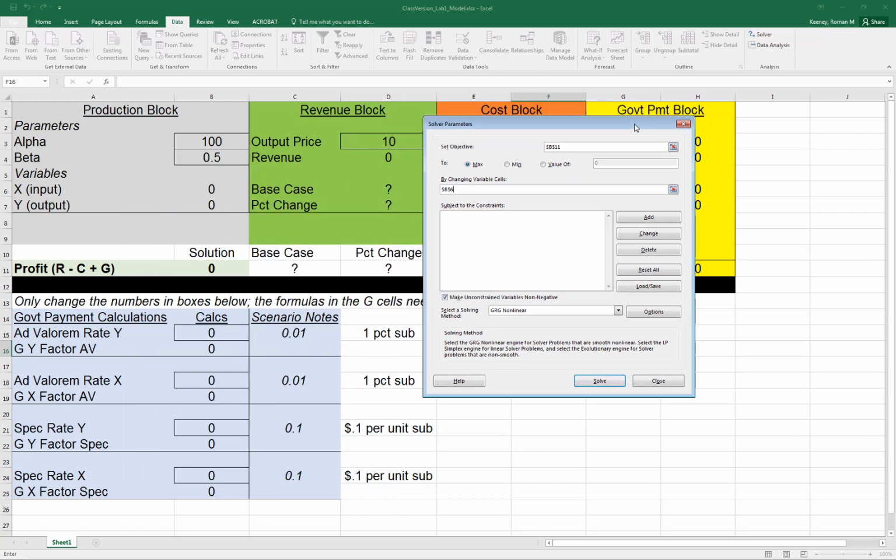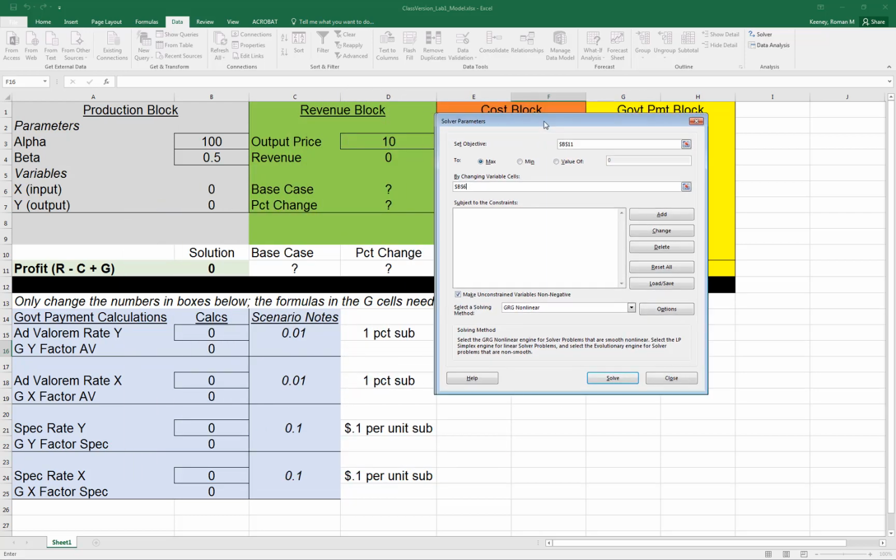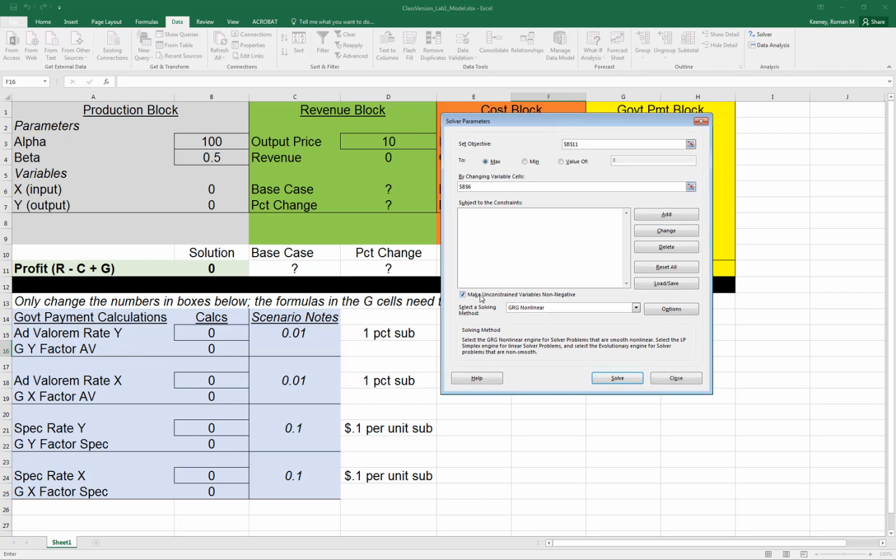The last two things, I guess. Down here's a checkbox that says make unconstrained variables non-negative. Hopefully that's checked by default, but if for some reason that box isn't checked for you, go ahead and check it. Just click on it and it'll toggle on and off, but be sure it's checked.